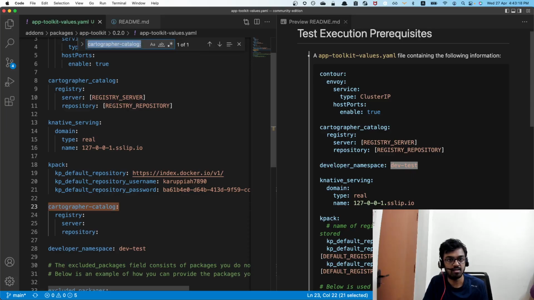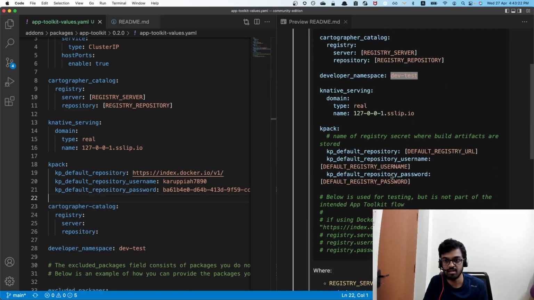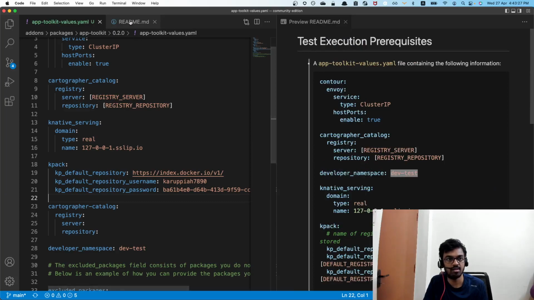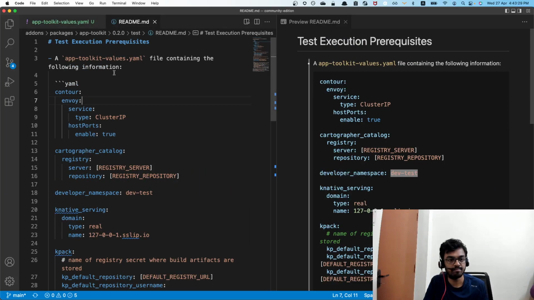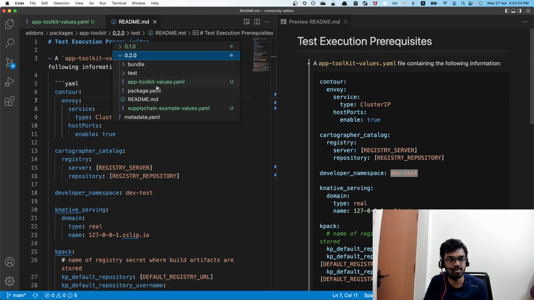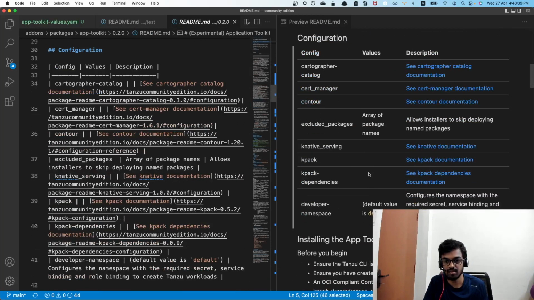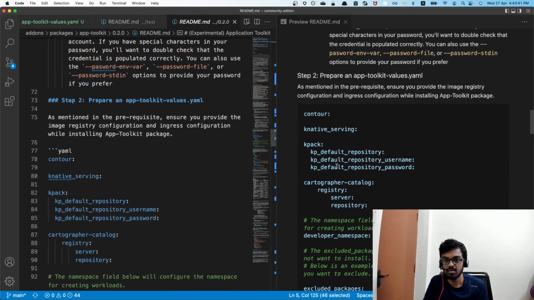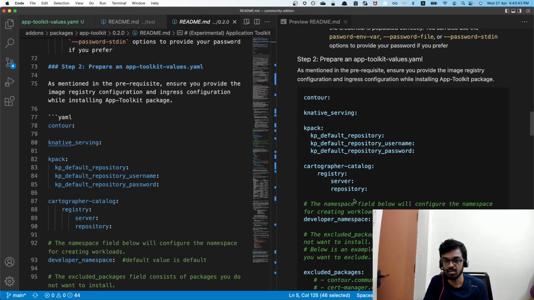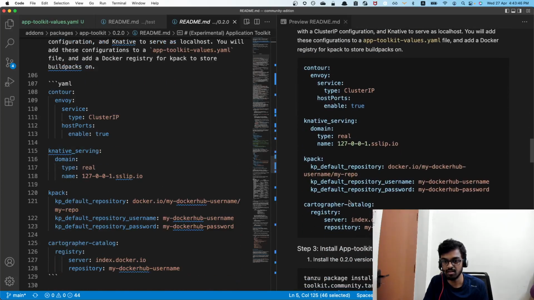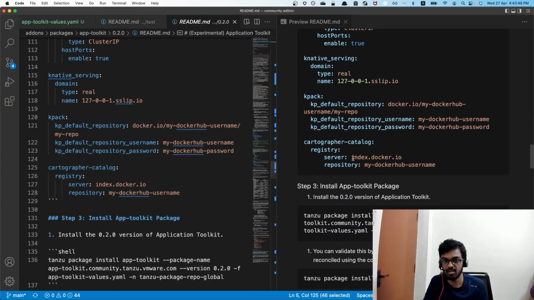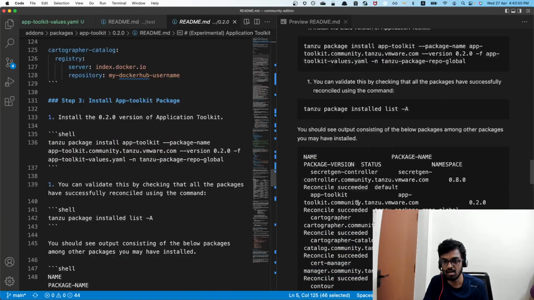You can see here. Hey, wait, there's an underscore over here and then a hyphen here. Probably a typo. I'm not sure. Let me check it out. How do we confirm if it's a typo or not? Maybe go here and check out what this is. So this one says cartographer hyphen catalog, cartographer hyphen catalog. I'm not sure if hyphen is the thing.